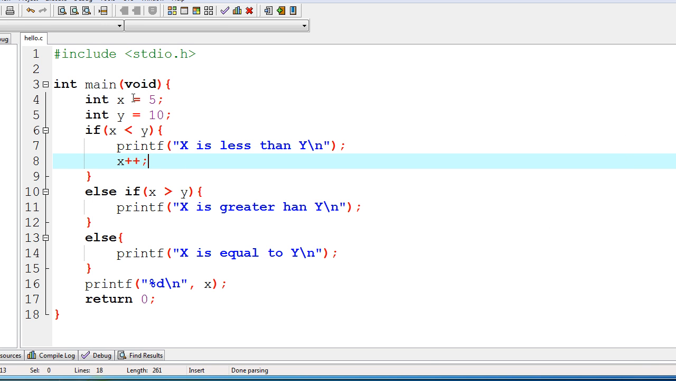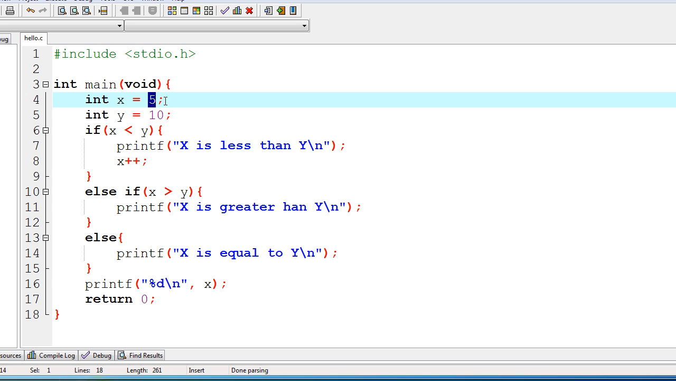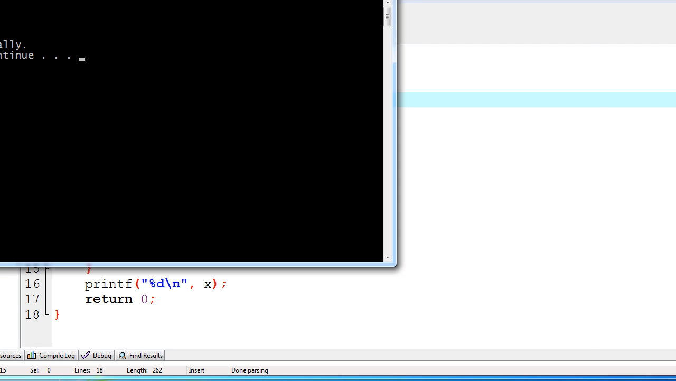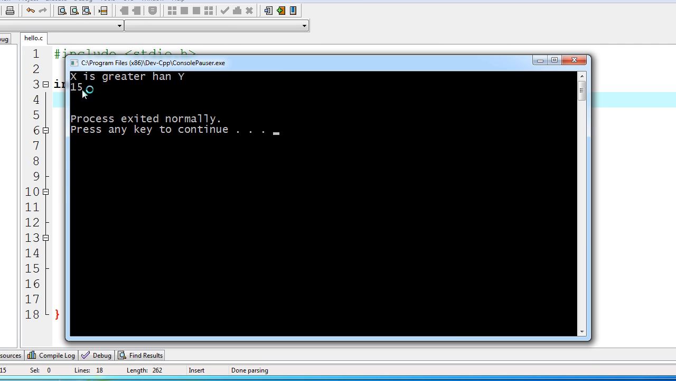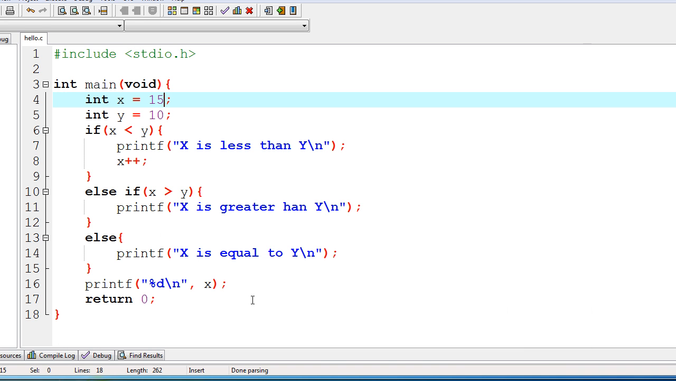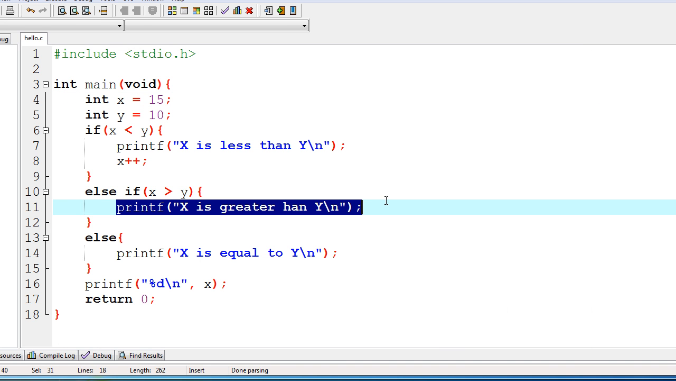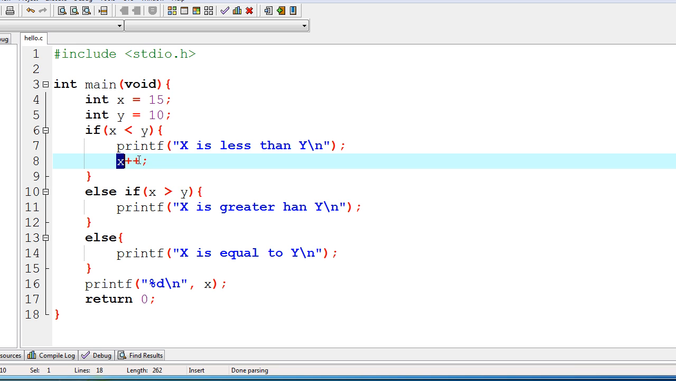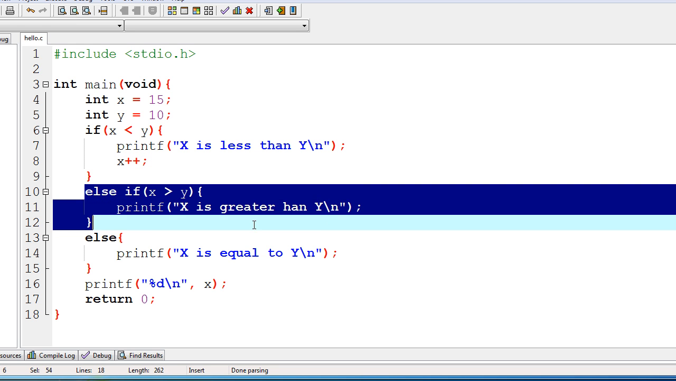Now let's take x and make it 15. Compile and run, and we get x is greater than y, x is 15, which means it only did this statement because we never told it to increment x in the elif.